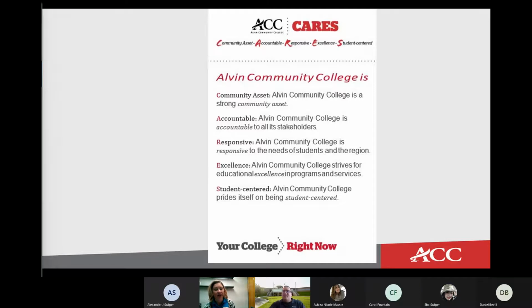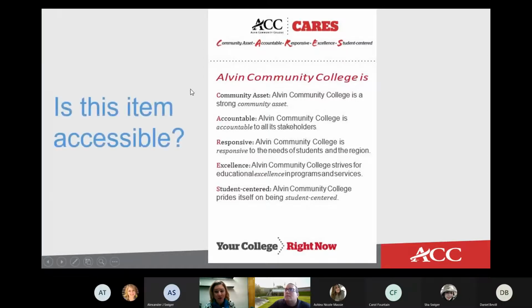If you can see, we have this document that we've inserted into our slideshow, the ACC Cares document. I want everybody to take a look at that document, and then you can use the chat box to answer this question. Based on what you see here, do you feel like this is an accessible item? You can say yes or no. And if you think there may be some improvements that can be made to make it accessible, you can go ahead and type that into the chat as well.